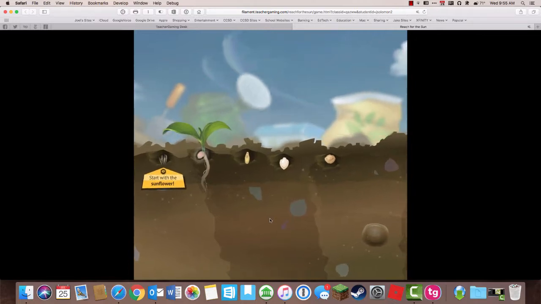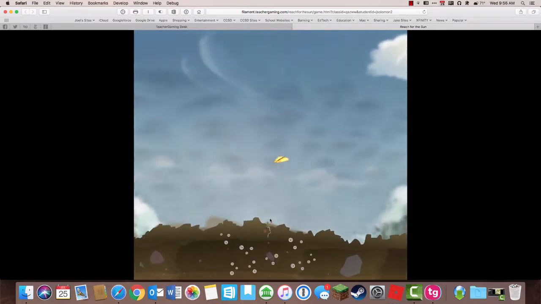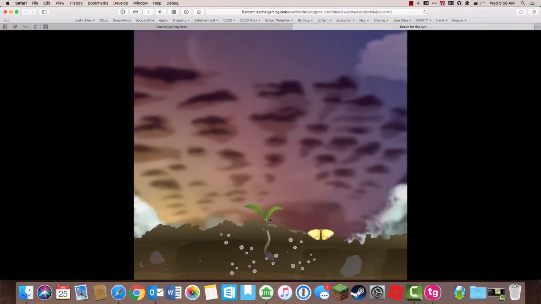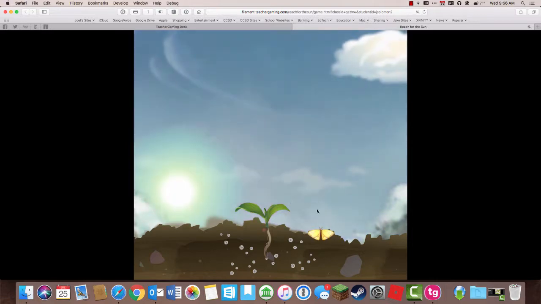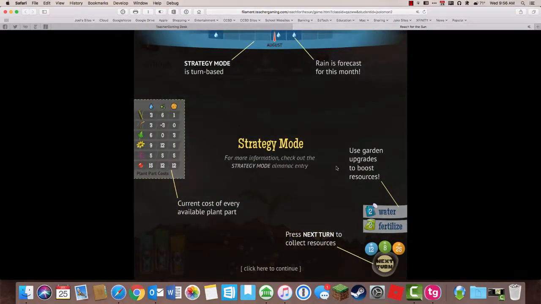So a really great way for students to learn the process of photosynthesis, how plants need starch, water, and nutrients to grow, and how your goal is to bring them to fruit. And we'll continue playing this game and see how far students can get.